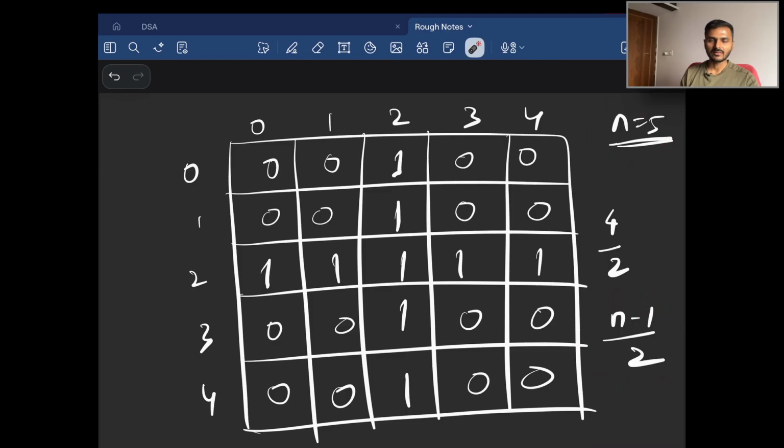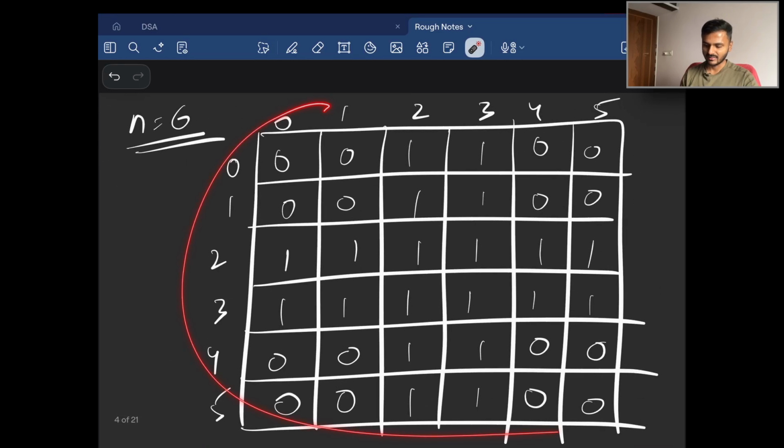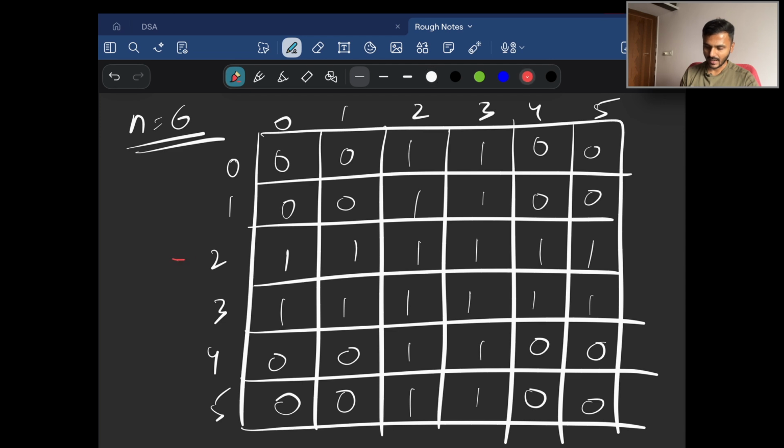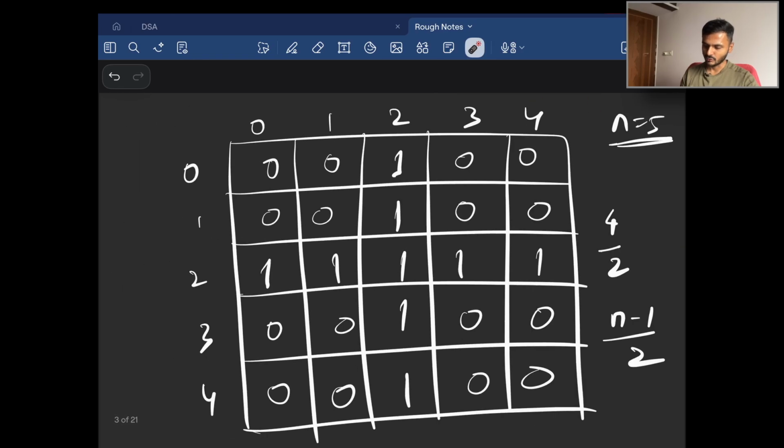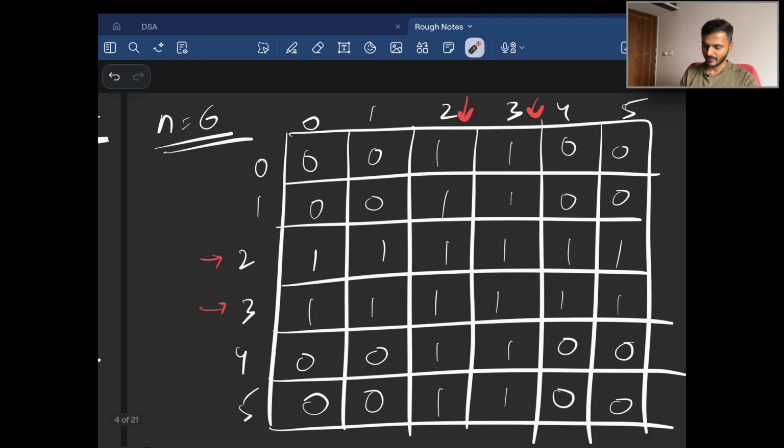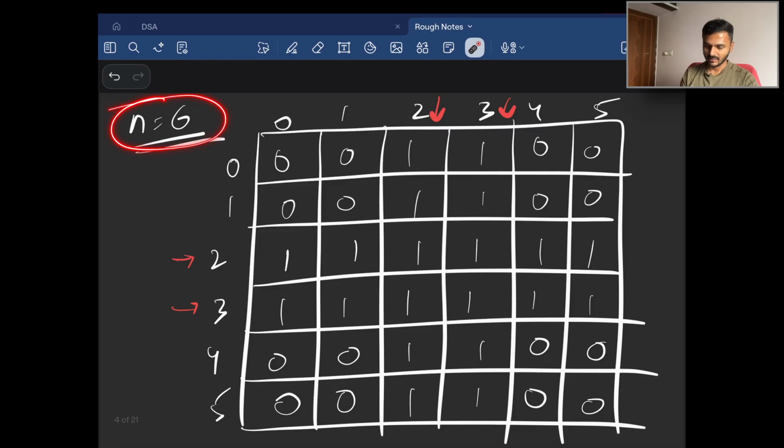Now let's apply the same logic to this and see if it works. So over here, since we are starting from 0 and going all the way up to 5, which is 6 counts in total, the center is at 2 and 3, right? Now if we apply the same logic that we had taken over here, which was n minus 1 by 2, what do we get? Well, n is 6.